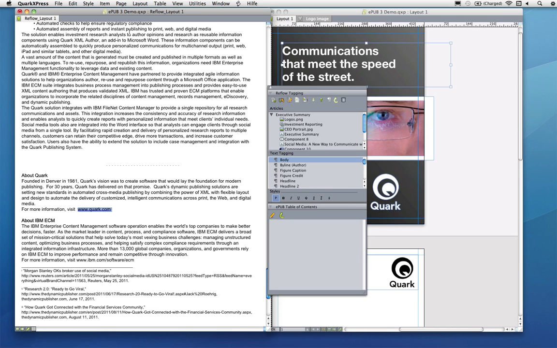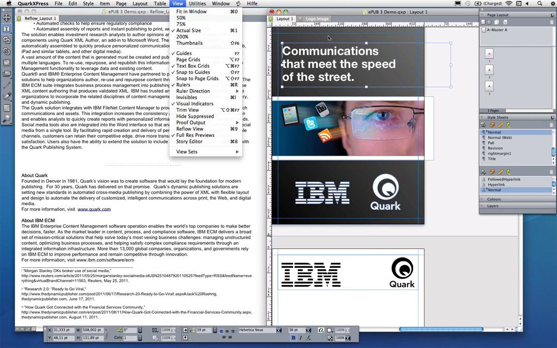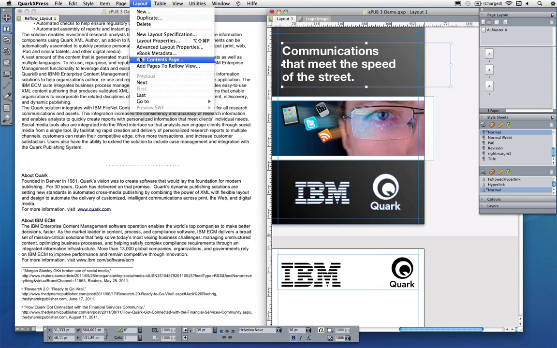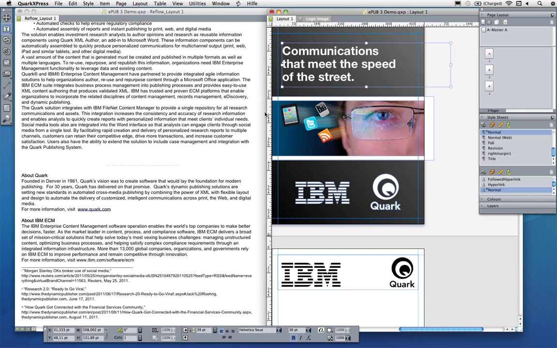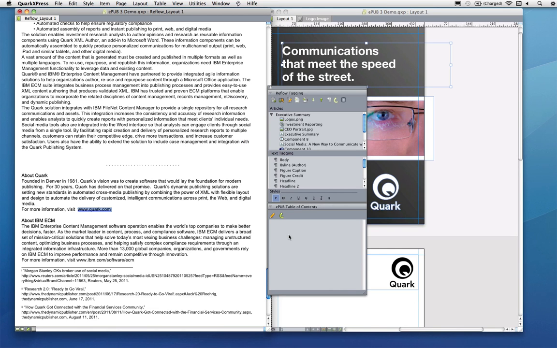The only thing I might want to do is go into my cover page here, go layout, ebook metadata. So if I publish this, I should actually have correct meta information here. I can easily add that here. And then the last thing I want to do is create a table of content.